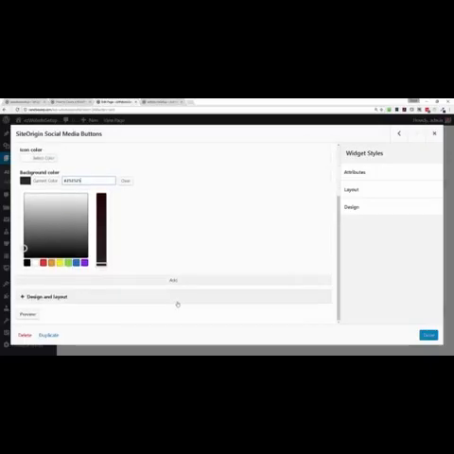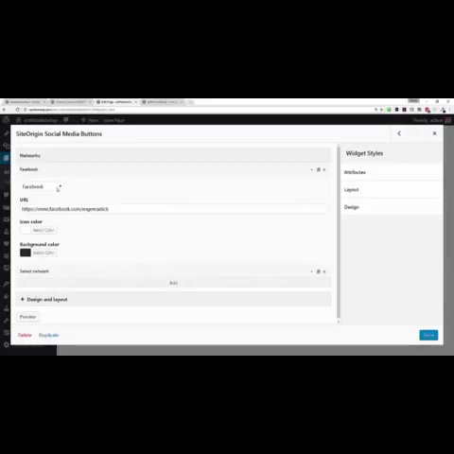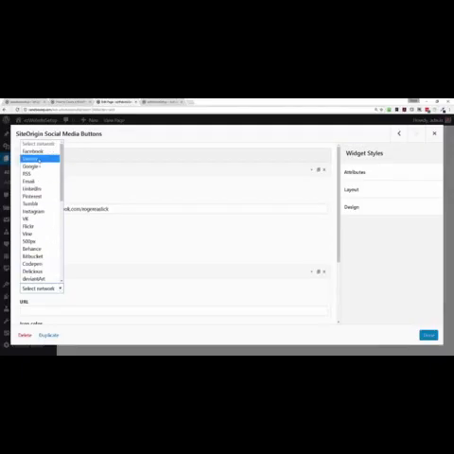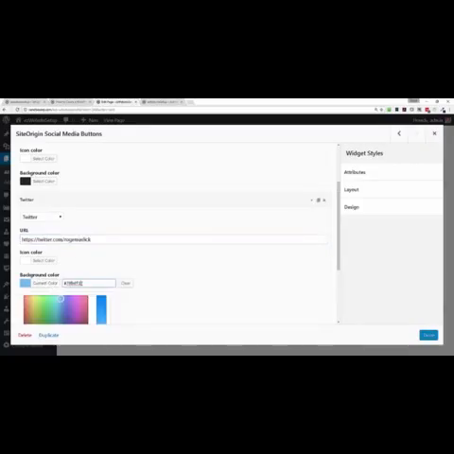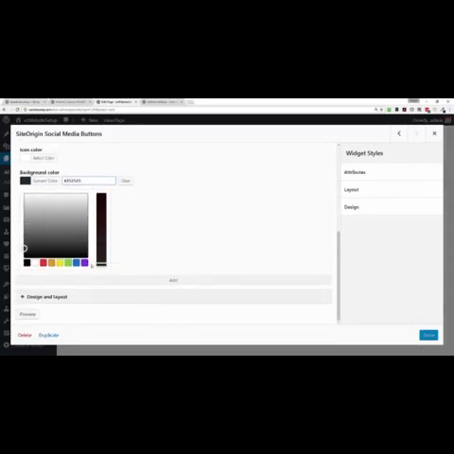Alright, and then we're going to add another network. So I'm going to click on Add. Going to click on Select Network. From the Select Network drop-down box, I'm going to select Twitter. Going to add my username to the end of that. Again, I'm going to change the background color so they're all the same. It's going to be this 252525. I'm going to add another social network. Click on Add.